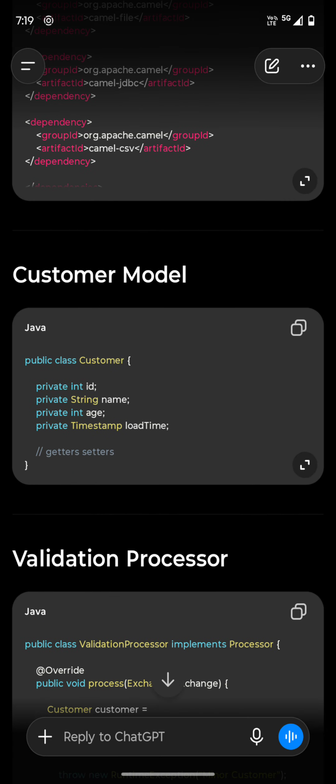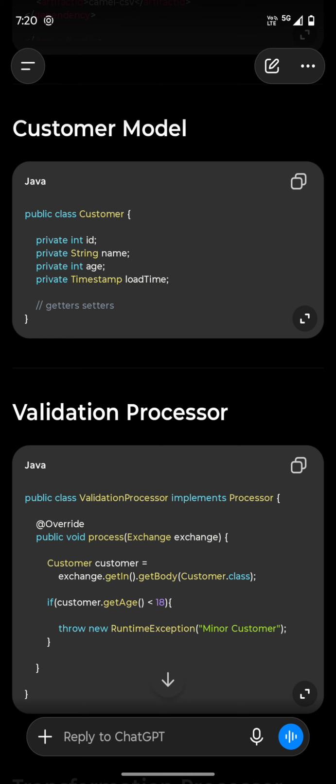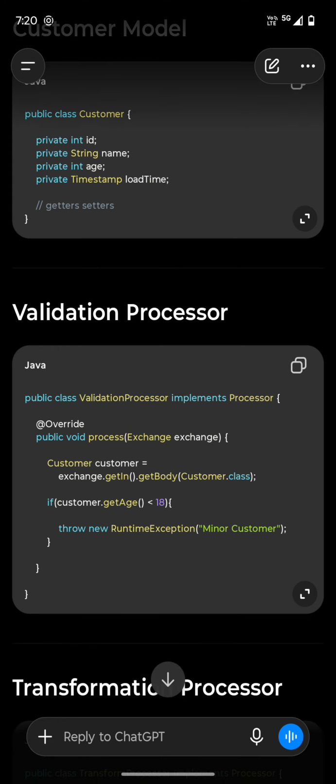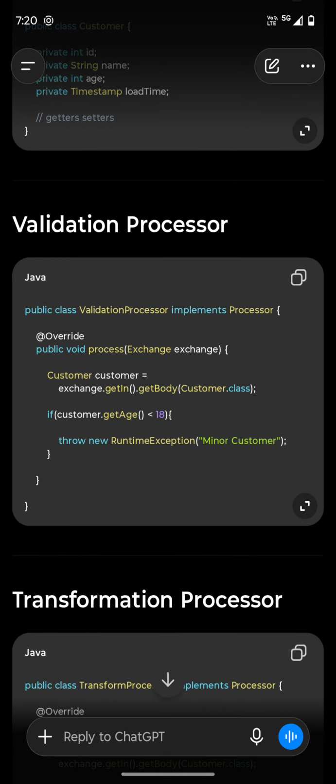Okay, so it is a simple customer model which has four properties: ID, name, age, and load time. And now you need to write a validation processor. This class implements the Processor interface. You see, it is a Processor interface and it has a process method. We need to override that. And you can see we are getting the data into a customer POJO.